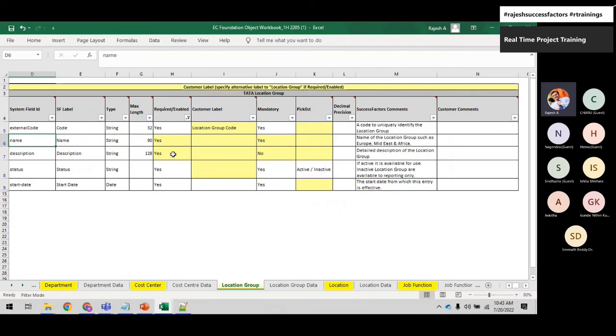Next, name. I don't want name here. Customer decided he wants it as location group name. People will be in such a customized pattern. For your example, I'm giving you this example. But generally, most customers won't do any customizations on location group. Ideally, no one will do it. But for your learning purpose, I'm showing one example. Next. This is not a mandatory field. I don't want it. Make it a no.